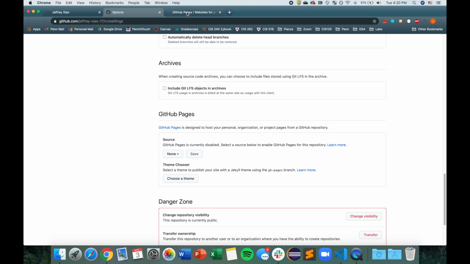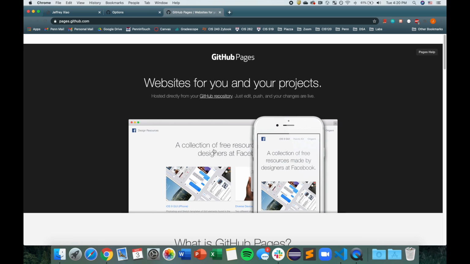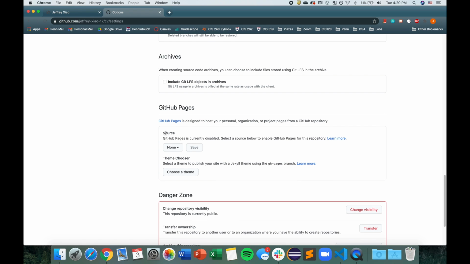If you want to learn more about GitHub Pages, you can click on this link and it'll give you a video tutorial and more information about what GitHub Pages directly is. But for now, we're just going to continue. So in order to actually upload your site, we're going to go to source, and it says GitHub Pages is currently disabled. So we haven't actually enabled our website yet. Let's change that because we actually want to upload the website.